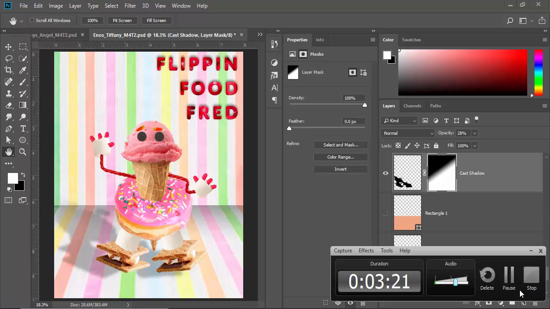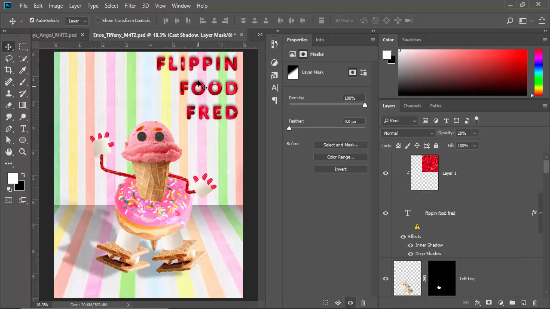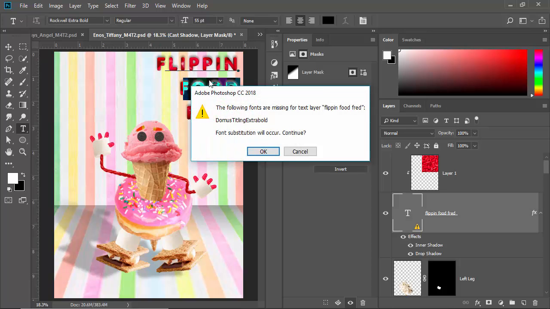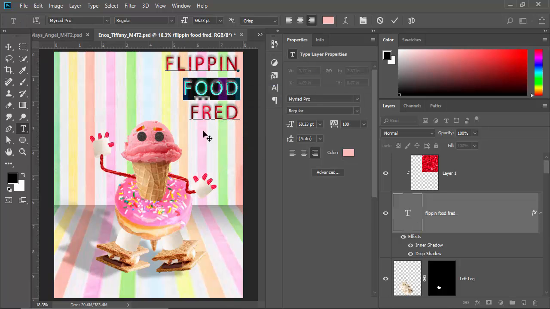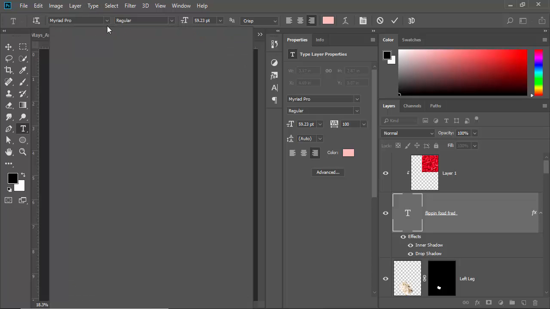Okay, so now onto the text. I almost want Flippin' and Food closer together, and I want Fred a little bit larger so the name of the character stands out a little bit more. Now it looks like you put this all in one layer. What I probably would do is separate these into 3 layers. So like in this case, food. I don't have this font, but let me go ahead and see how it substitutes that. Let me just change this to a thicker font.